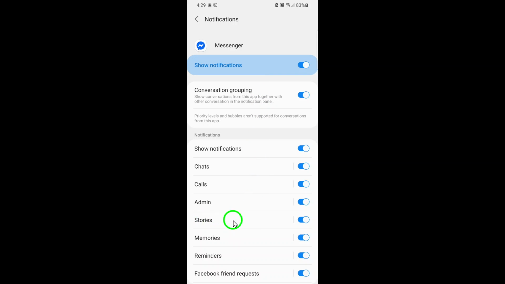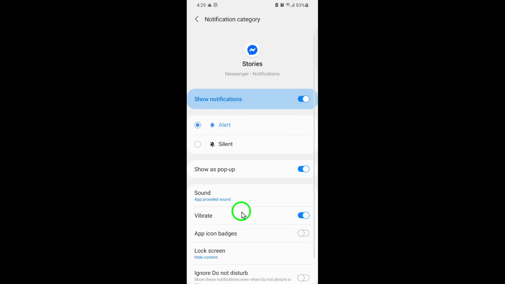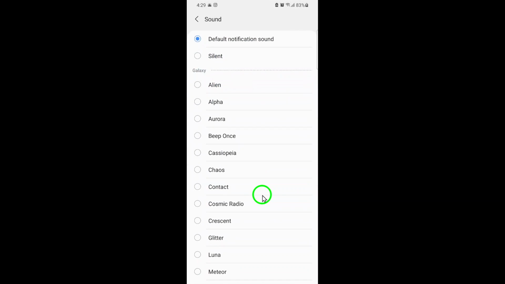This is the section dedicated to the alerts you get whenever a new story is posted by your friends or contacts. Once you select Stories, look for the option that says Sound. Tap on it, and you'll be given a list of available notification tones. Here's where the fun part comes in. You can scroll through the list, preview the tones, and then choose the one that feels right for you.